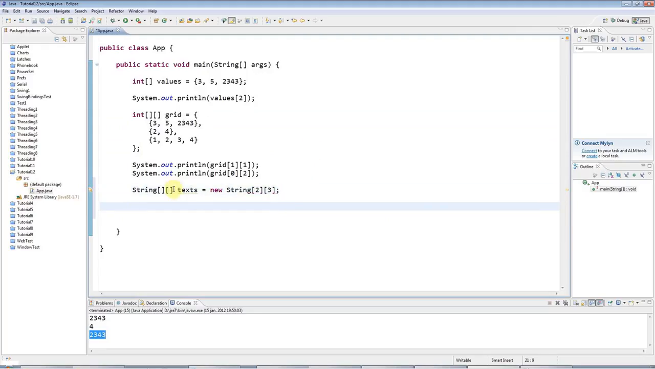So this is an array of strings, a two-dimensional array of strings, and technically a two-dimensional array of references to strings. And I could output any value in this array of strings by saying, let's say, I could have texts 0, and then let's output, so 0th row and first column.